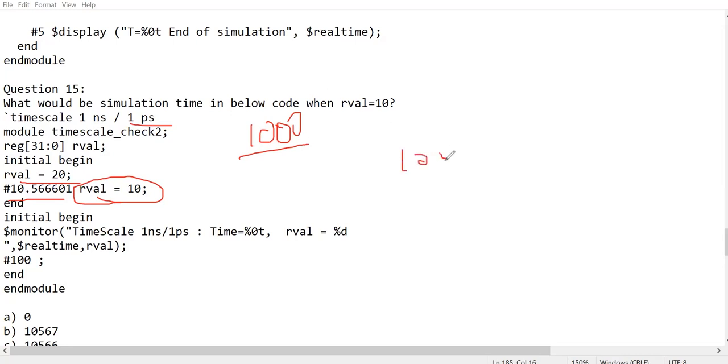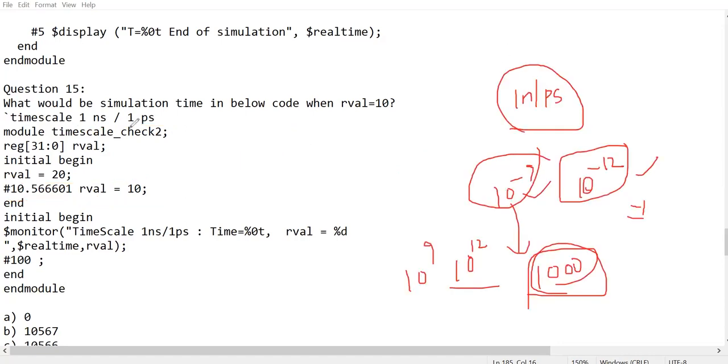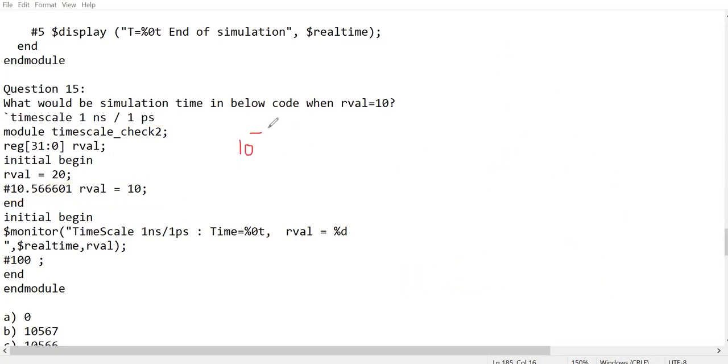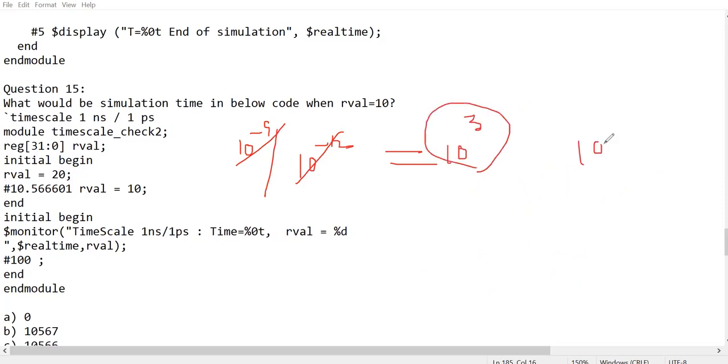1000? How is it 1000? What is the value of 1 nano? 10 power minus 9, divided by 10 power minus 12. After cancellation, it remains 10 power 3, which is nothing but 1000.